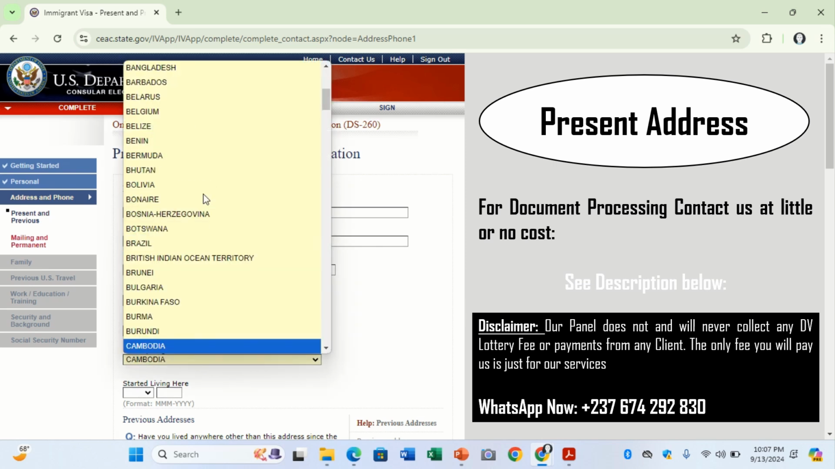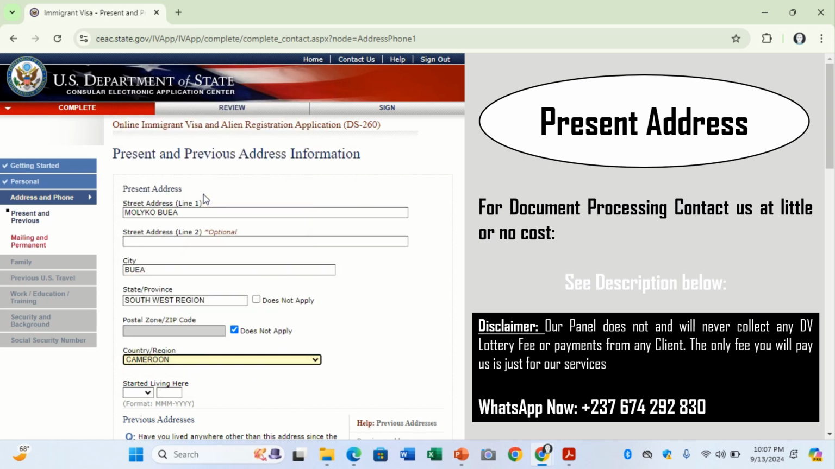For example, Molyko Buea, where this person lives, or you can just give maybe street 1 or whatever. Now, line 2 is optional. These addresses are most common in European countries. City, the city where you live, Buea, and then your state or province, that's the Southwest region. If it does not apply, you check the box, does not apply. And then postal zip code. It's the same thing for the whole of Cameroon. So in that case, the person will just say does not apply, because the same zip code is used throughout Cameroon. So the one that was filled previously is okay.